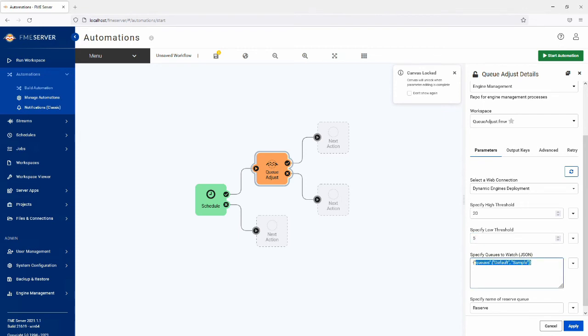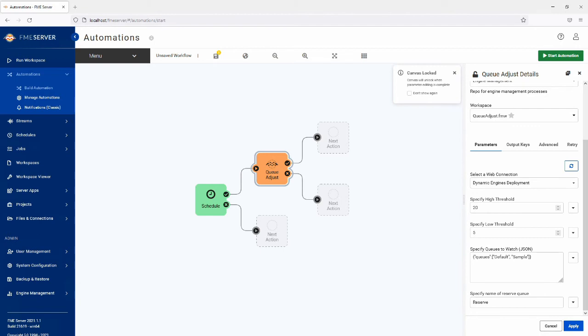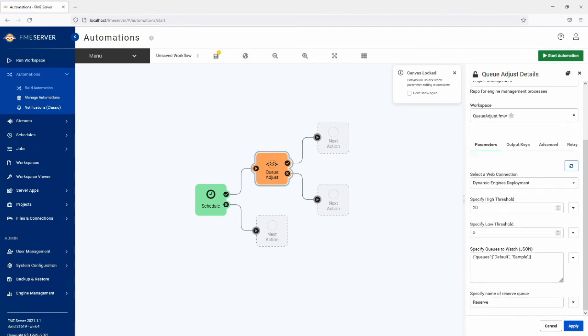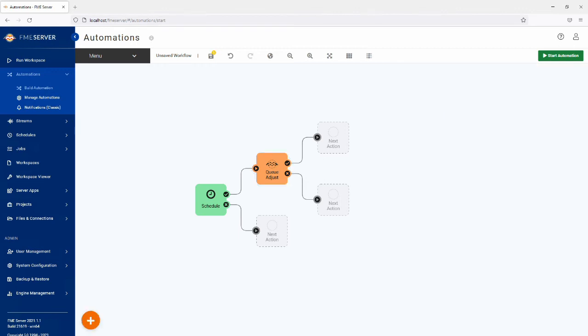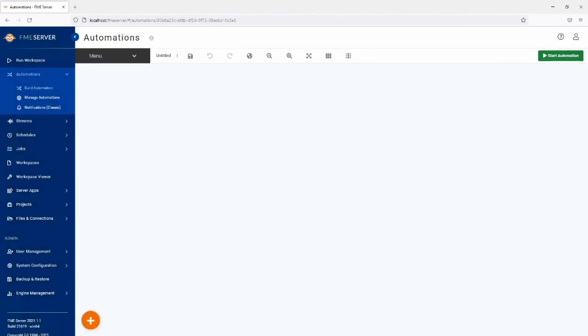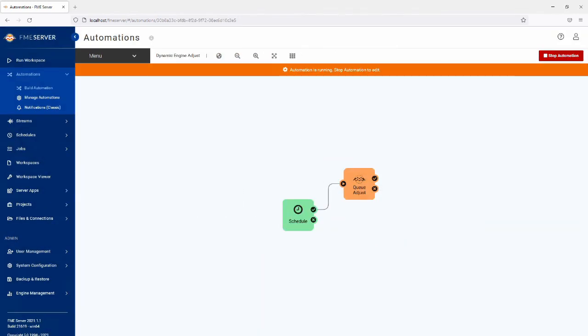We've got a JSON that specifies what queues we want to watch, and I've just got it pointed to default and sample, which are our 2 that aren't reserve. And we can specify the name of our reserve queue, which is reserve. So this is quite a dynamic way of doing it, which seems in the interest of today's topic. Click apply. We can save this, and we'll just save it as dynamic engine adjust, for example. Don't want a tag. Saved. Start the automation, and that will actually poll the API to check the status of the queues every minute.